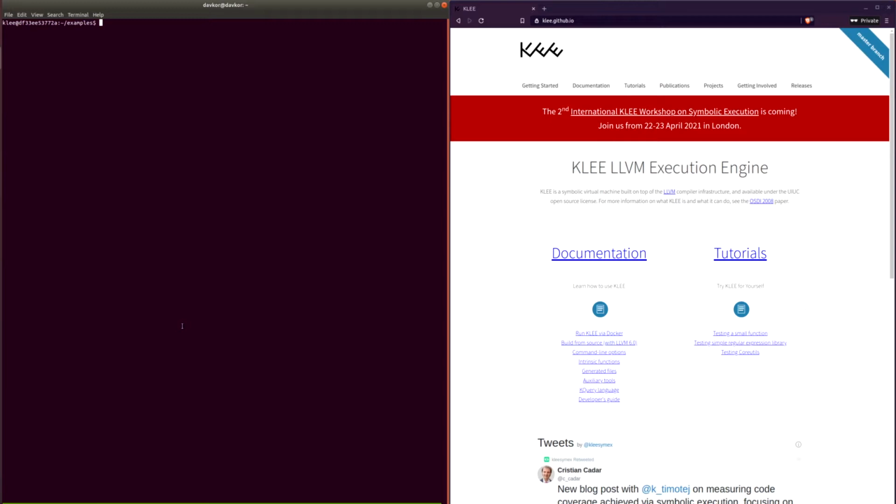Right now I'm in the KLEE Docker container that I showed how to install in the previous video, and I have created 6 small example programs that I'll be going through. So let's go through the first one.